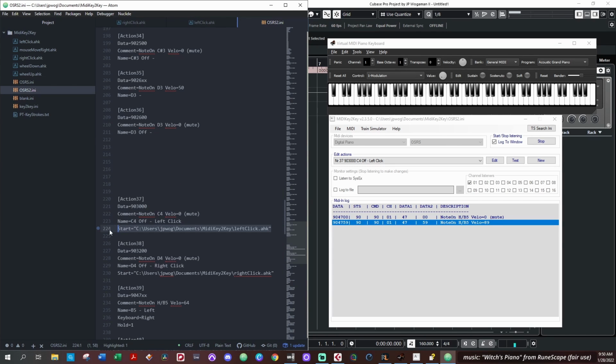So basically, if I just copied the action here under this, D3 would also do a left click, and we could call it left click. We could save it and then restart it. And then we'd be programmed and ready to go.